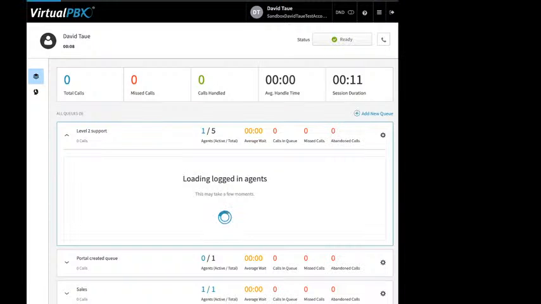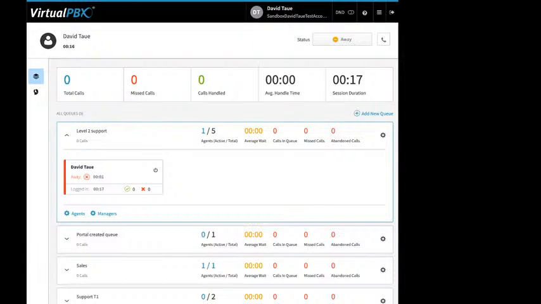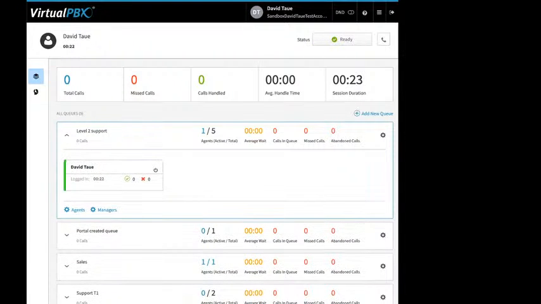Back here, right, when they're marked as away, you'll see they're red, whereas when they're ready, they're green. If they're on a call, this turns to blue. If they're on an outbound call or external call, they'll be yellow. And if they're on wrap-up time, they'll be gold.